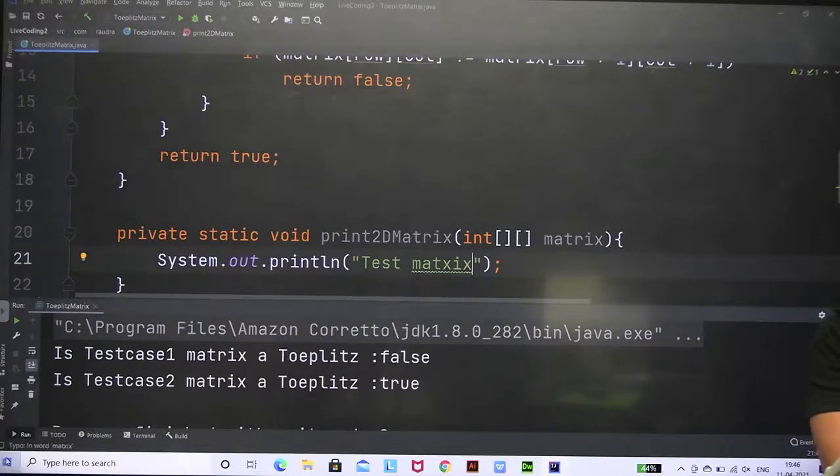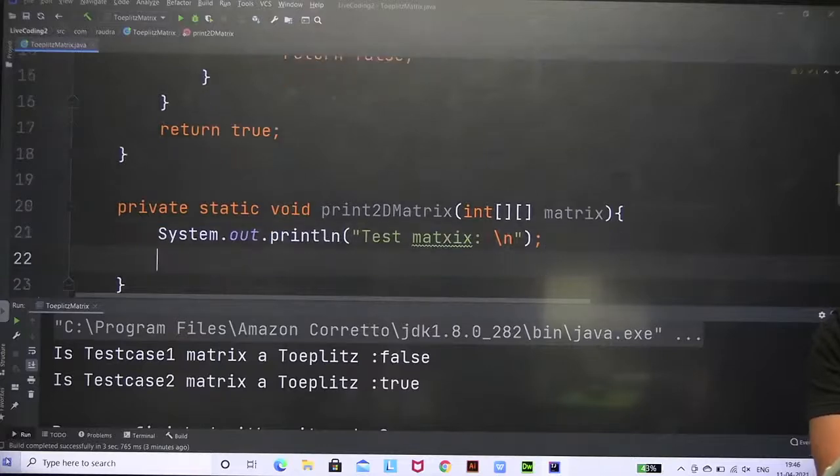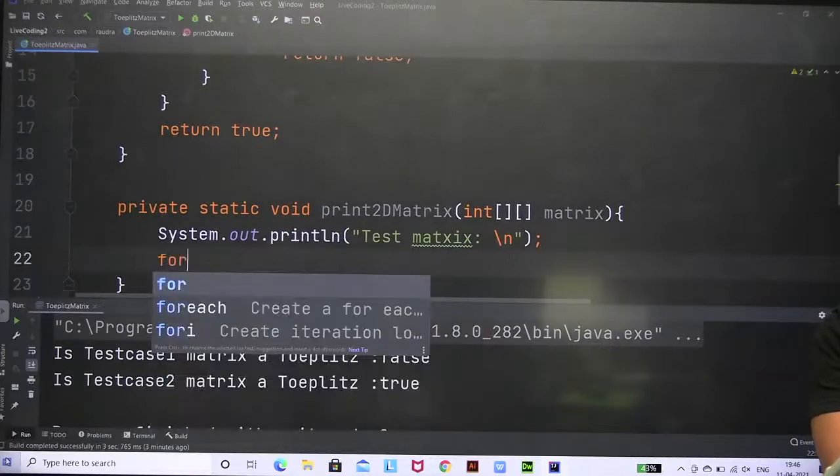Okay, now I'm trying to print the matrix, so I'm going to write like this. So I will see that there is a test matrix that is going to be output. And now I'm directly going to print it. Now I'm going to use a different for loop.